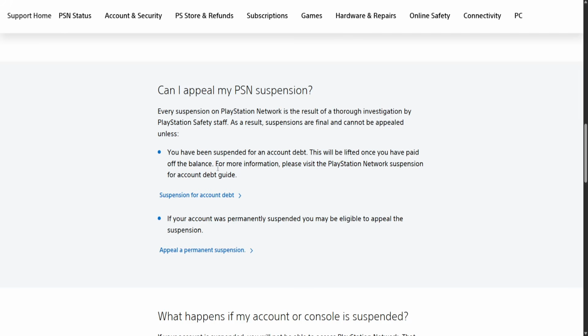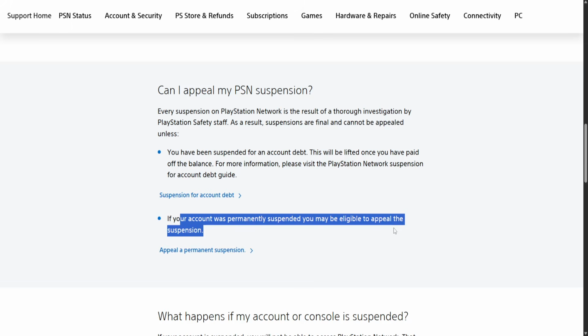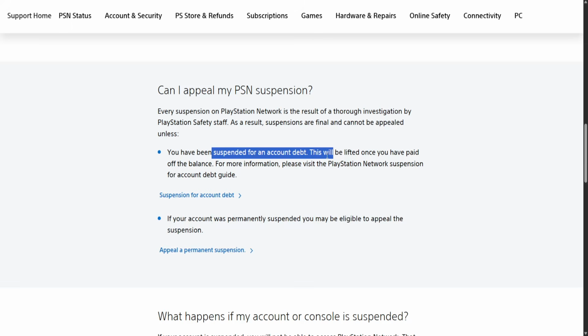So here you will see two different suspensions. So you will have a suspension for account debt or appeal a permanent suspension. It is going to tell us that if your account was permanently suspended, you may be eligible to appeal the suspension. If you have been suspended for account debt, this will be lifted once you have paid off the balance. So here, let's say that we want to appeal a permanent suspension.